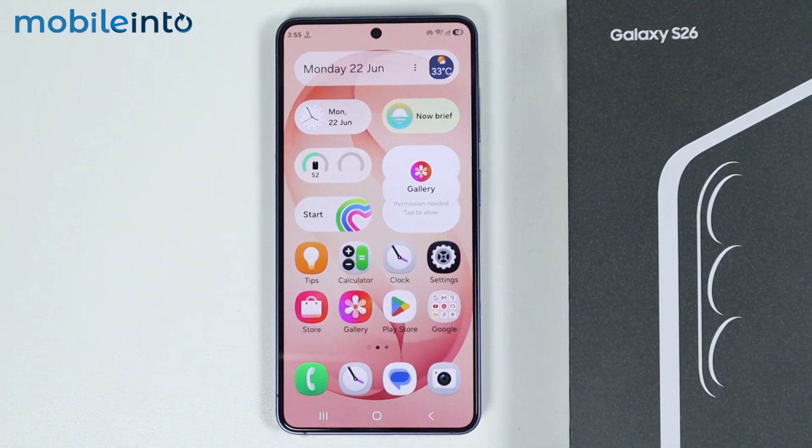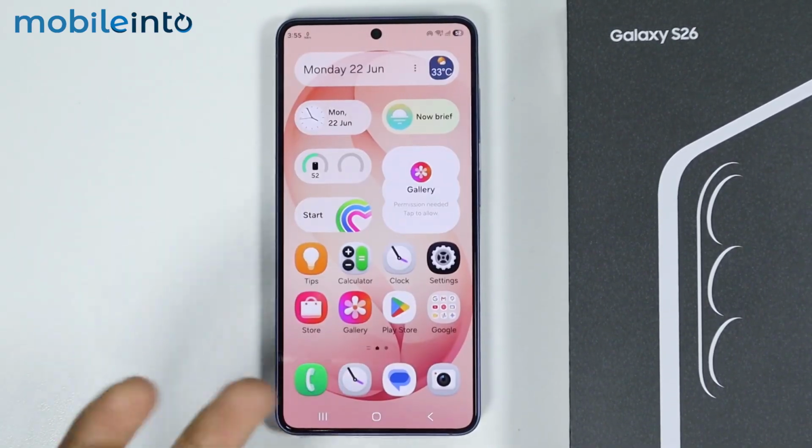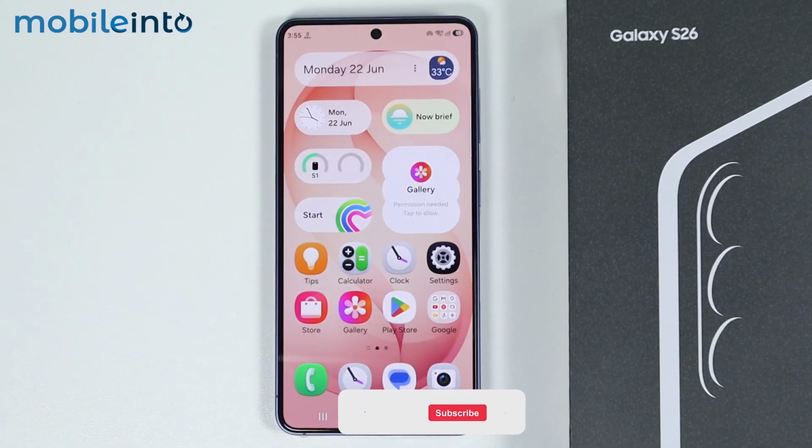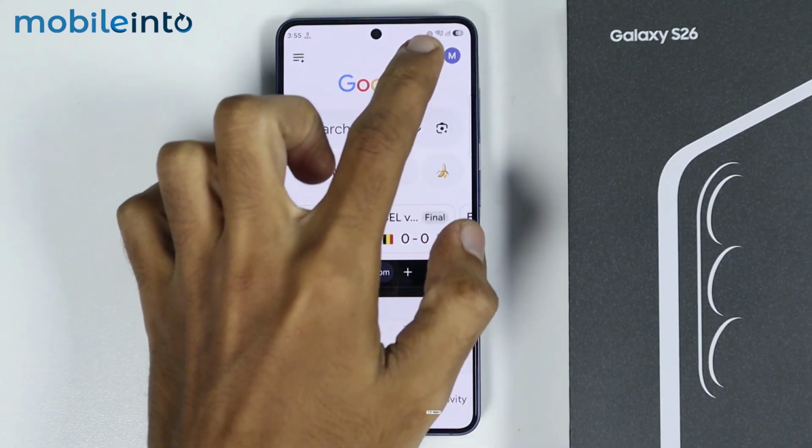In this video, I will show you how you can set Google Gemini as your default voice assistant on your Samsung Galaxy S26, S26 Plus, or the S26 Ultra. Now to do that, first of all, just open the Google app, then tap on your profile icon over here.